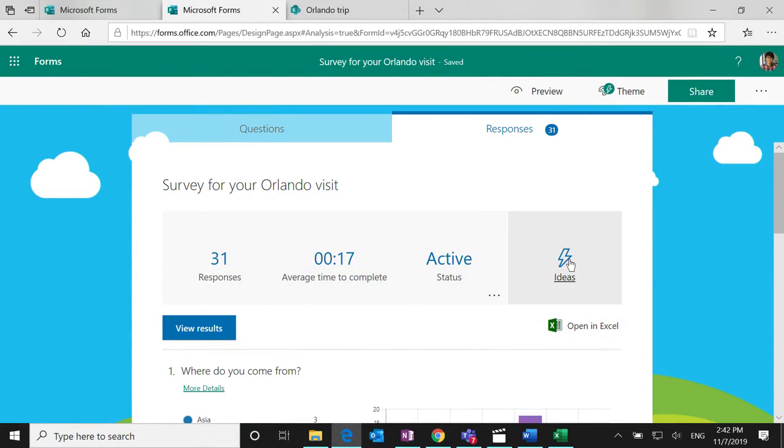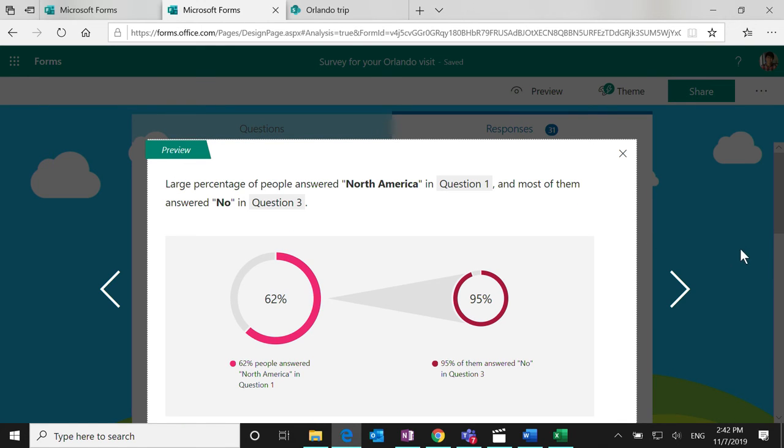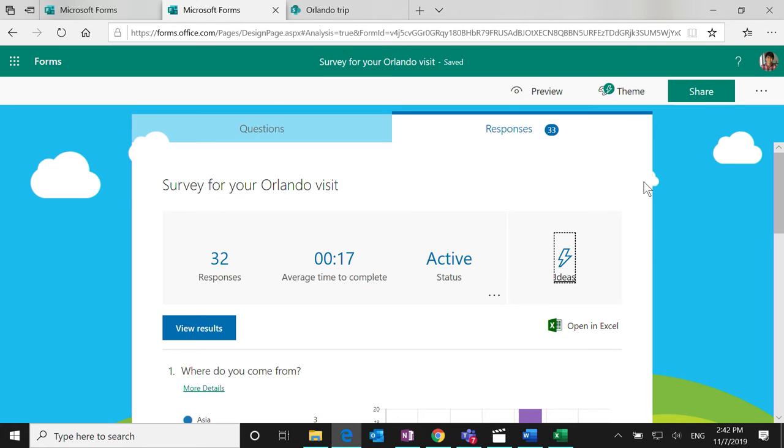And then there's Forms Ideas, a more powerful data analysis. We can see here the chart that it's giving us. A large percentage of people answered North America in question 1, and most of them answered no in question 3, which is, are you going to stay in Orlando for another few days after Ignite? So of the 62% of you who are from North America, 95% of those folks are not staying in Orlando longer. That makes sense for those who may have visited Orlando before. So that is an example of the Forms Ideas feature.